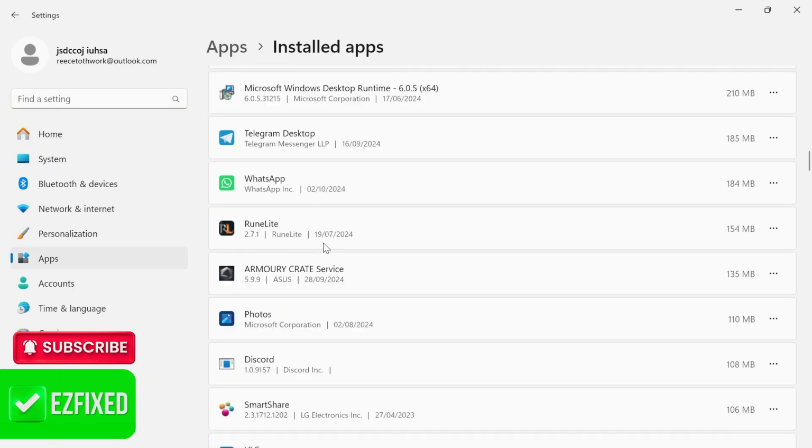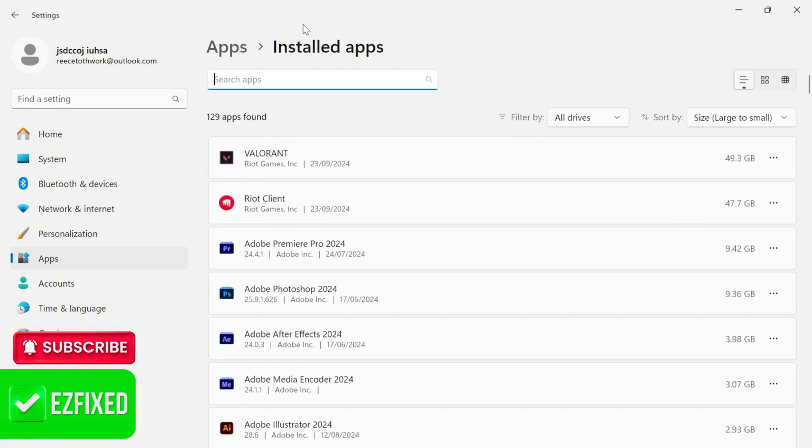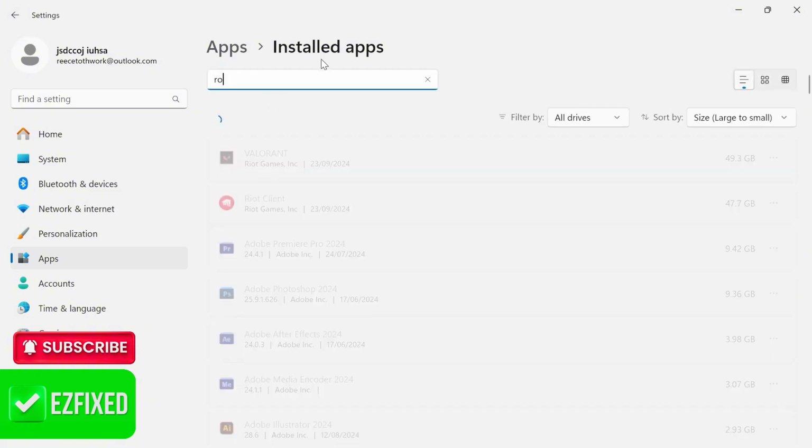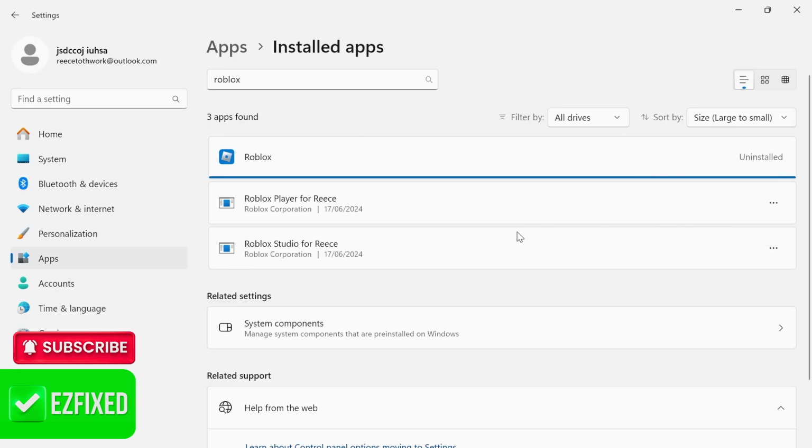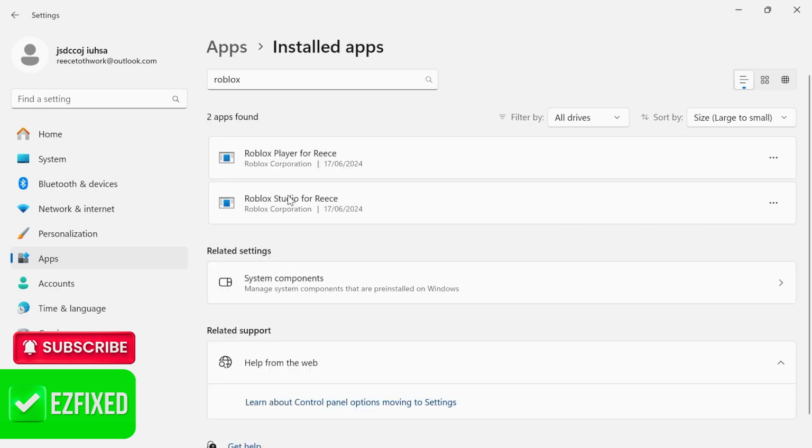You can either just scroll down this list, or we can use the search feature at the top and just search for Roblox. Once you've found Roblox, just go ahead and uninstall all of these references. So all you need to do is click on these three horizontal dots here. Click on uninstall and then click uninstall again. And once you've uninstalled that, we also want to uninstall both the Roblox Studio and the Roblox player. So once again, you're just going to hit these three horizontal dots, click on uninstall and hit uninstall.